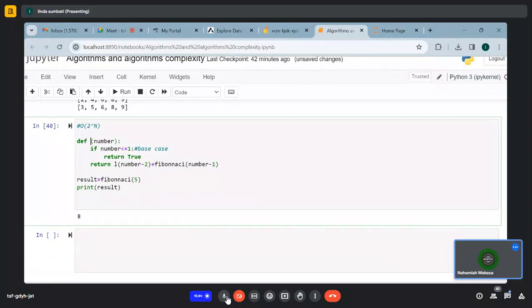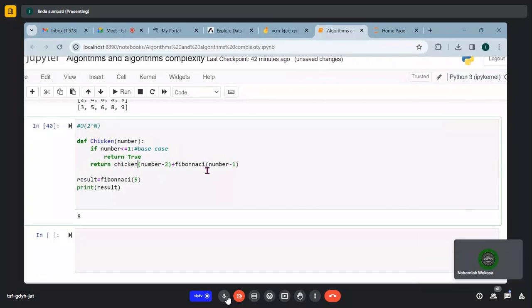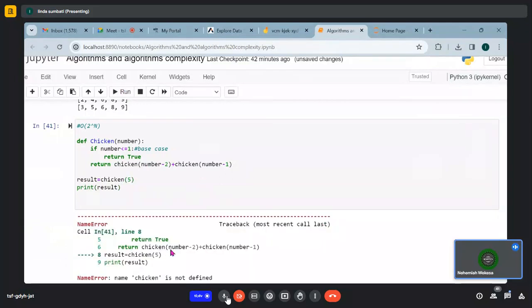Use chicken. Yes, chicken. And then, so the idea of this recursion, I think we need to begin from the recursion part, so that people understand. Next part: I remember Python is case sensitive. Remember that.